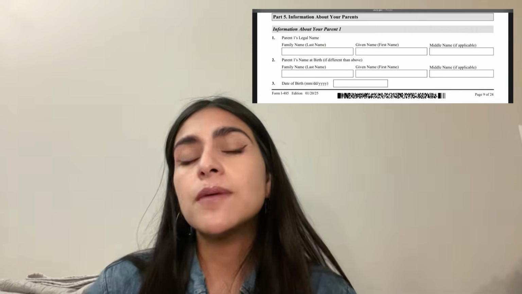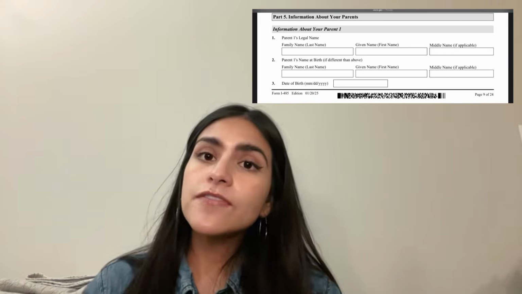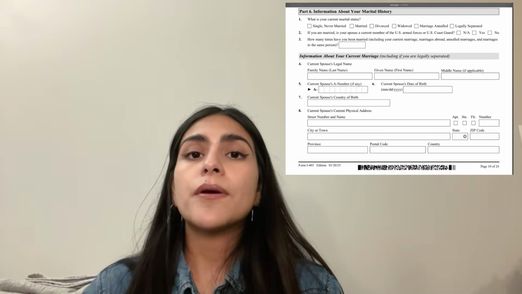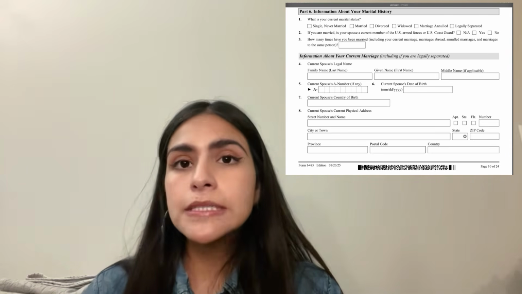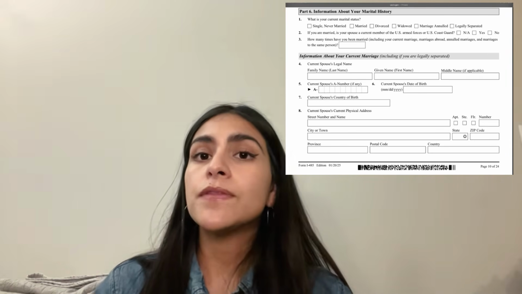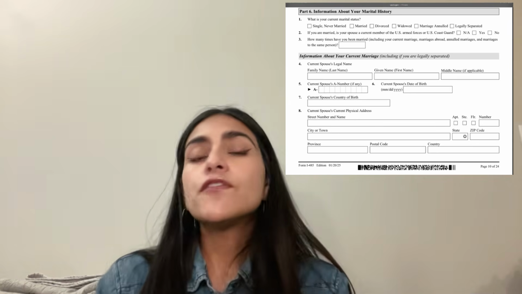Then comes information about your parents, which should be straightforward to fill out. Now for part 6, on information about your marital history, mark your marital status. Then write in numbers the number of times you've been married, including the current one if you are. So if you're single and never have been married, you would write a 0. If you're married now and it's your first and only marriage, or if you're divorced and only married once, you would write a 1, and so on.